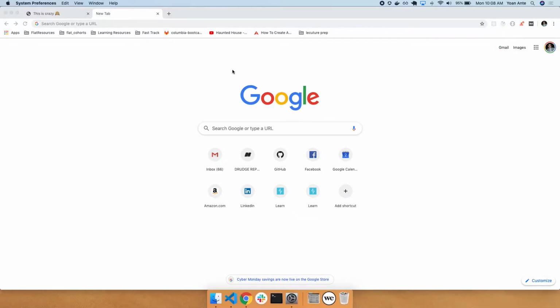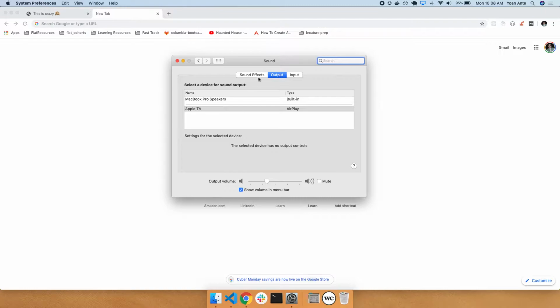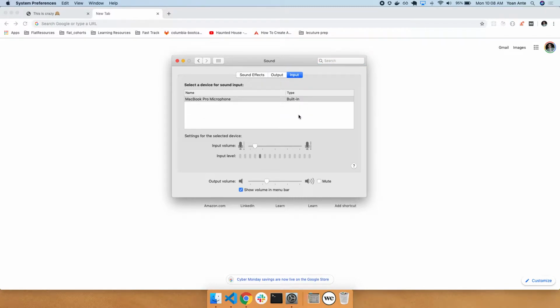Sound preferences, input, MacBook, perfect. And input volume, let me hook you guys up so you guys can hear me better.